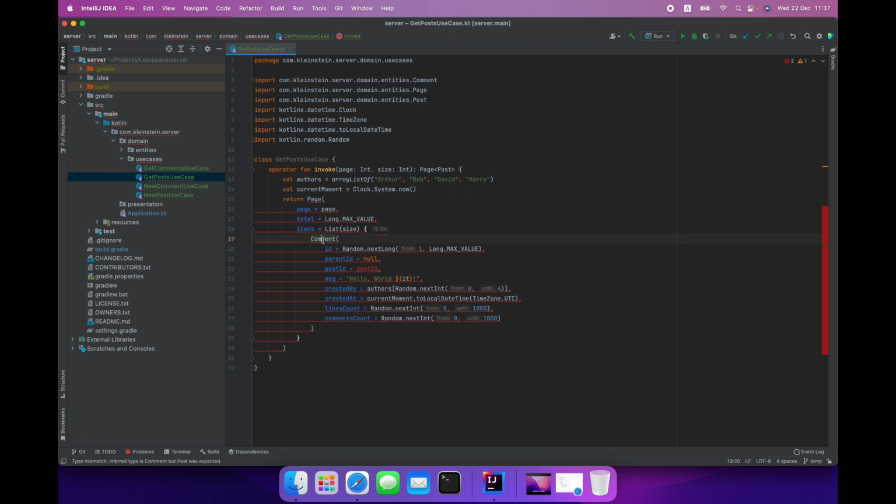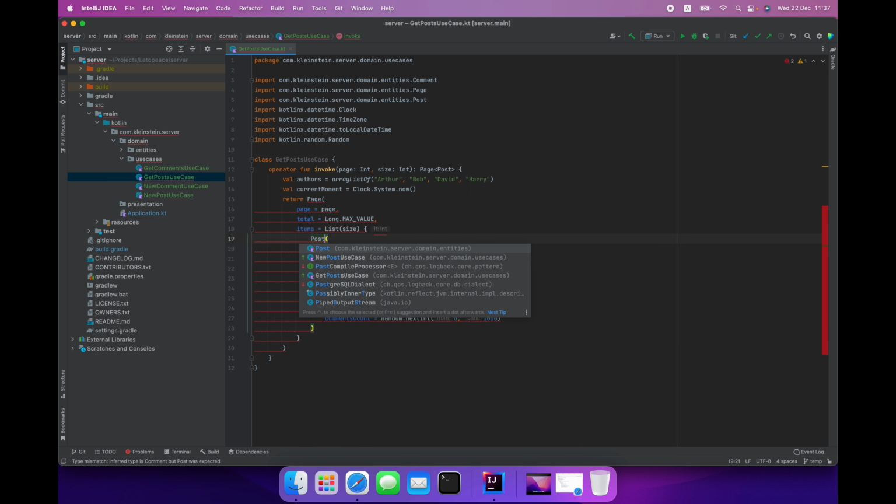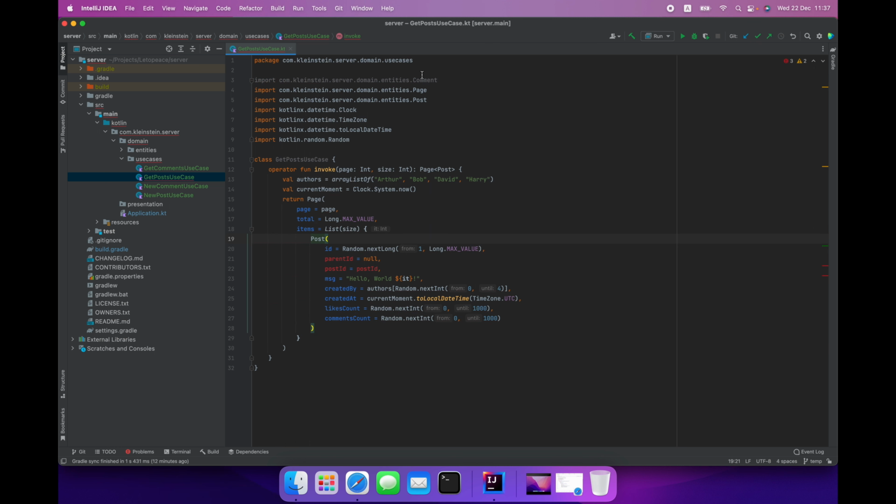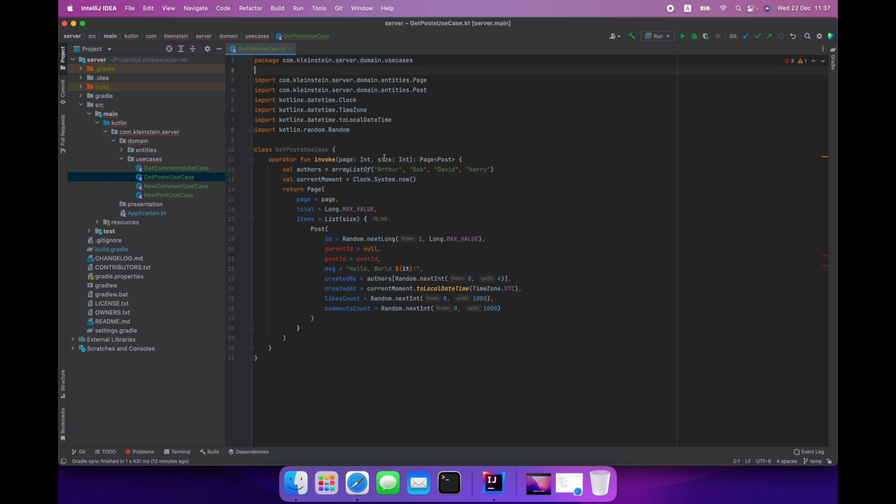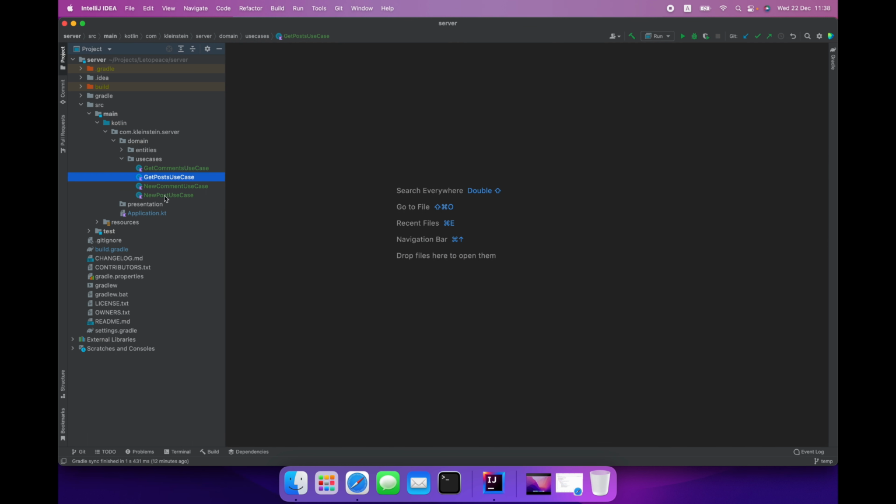Okay, and we need to change our comment to post. Delete unused import. Also, we don't need to provide parent ID and post ID. Okay. Now we have fully implemented our domain for the current videos. So let's switch to presentation layer.